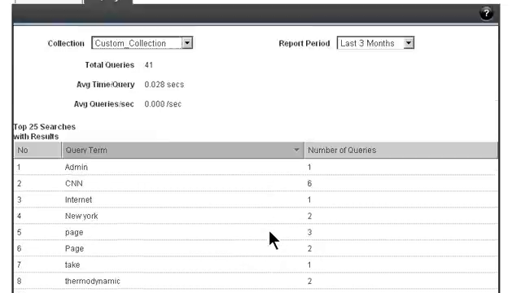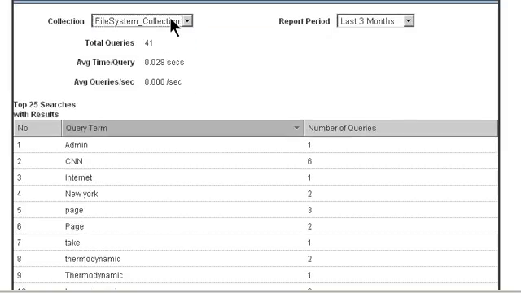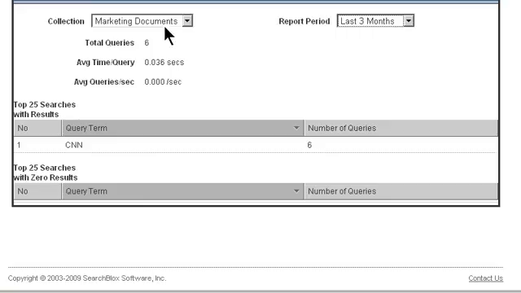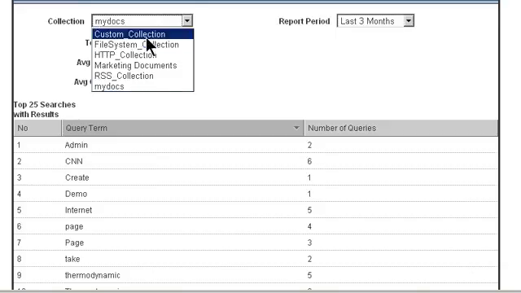All search queries are logged in this file. This file can be used to generate customized search usage reports. It contains all available information regarding a search query and how it was processed.